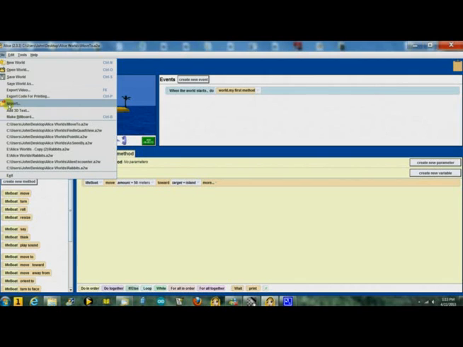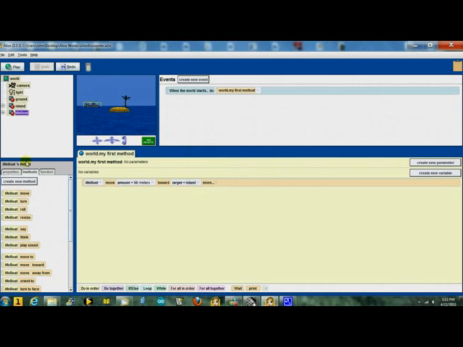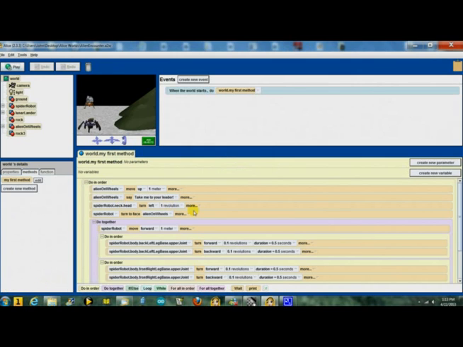We open the Alien Encounter world. And here we have the spider robot moving forward 1 meter after he turns to face the alien on wheels.